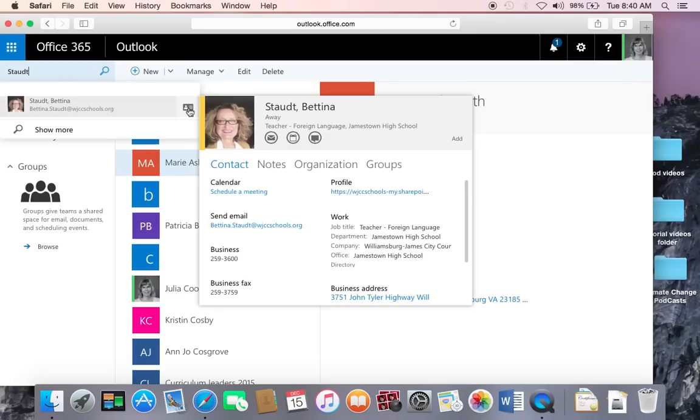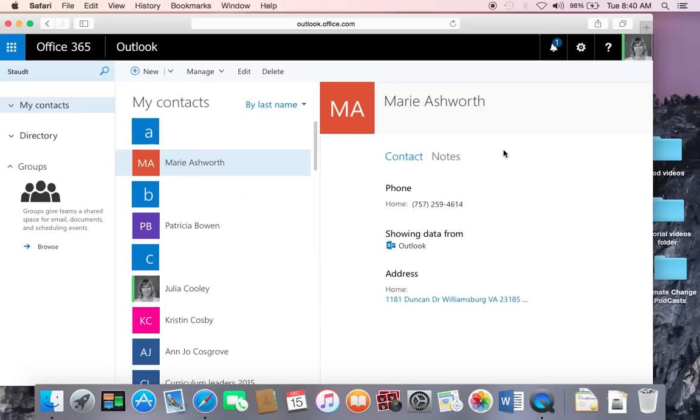You also have the option to send the contact an email, schedule an event with that person, or send an instant message if the instant message feature has been turned on in that person's profile. Or you can add them directly to your contacts as well.